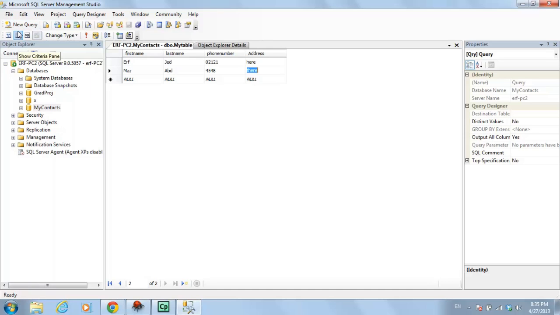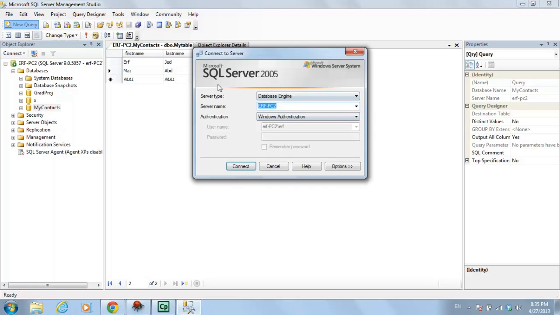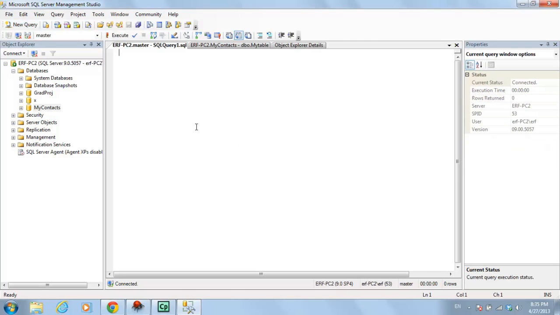So I can just click here, new query, and it asks me the same questions about the server name, database engine, and these things. I don't want to change them. I just press connect. Here I choose my database. My database is my contacts, and now I'm connected to my contacts database, and I can run some queries.